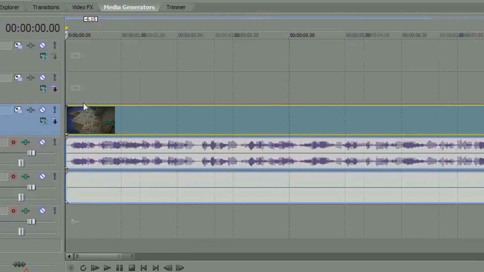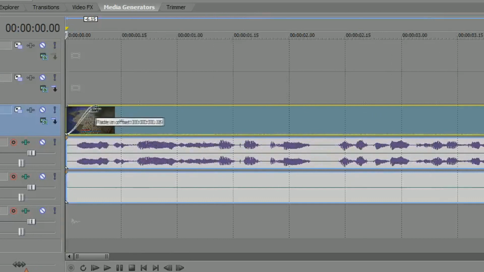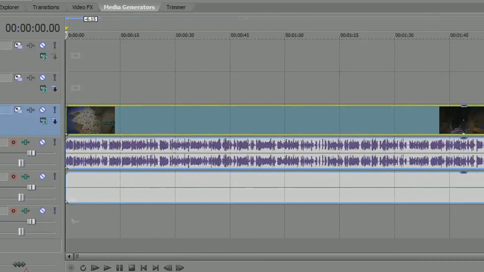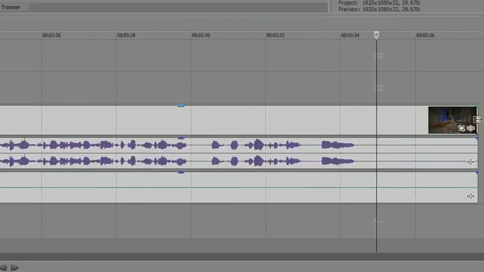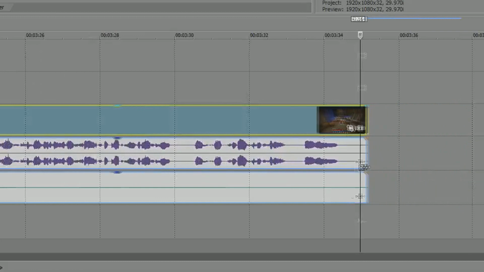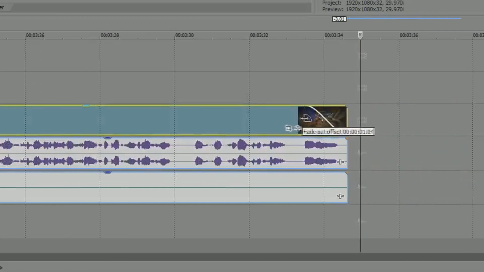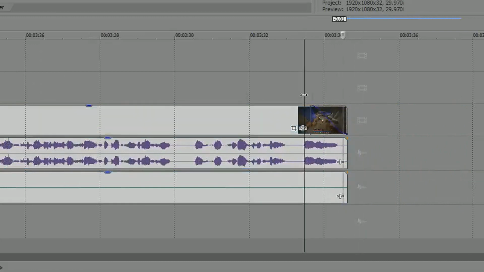And to fade, I do the top left corner and drag in, and that fades in my videos. I do that the same on the other end. So I'm going to clip the ending off here because it's probably just random clicking of the keyboard, and then fade. Bye. So that's basically how I do that.